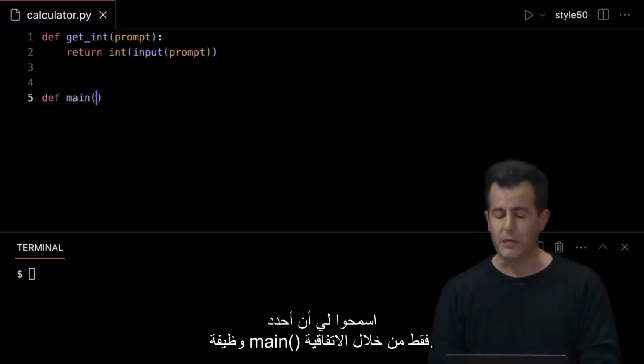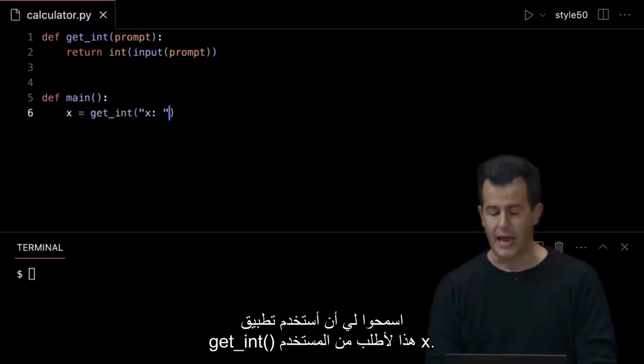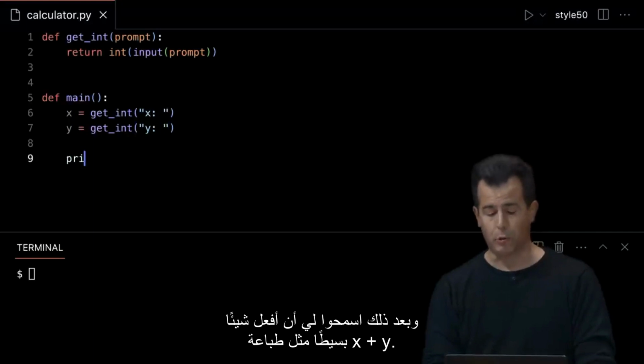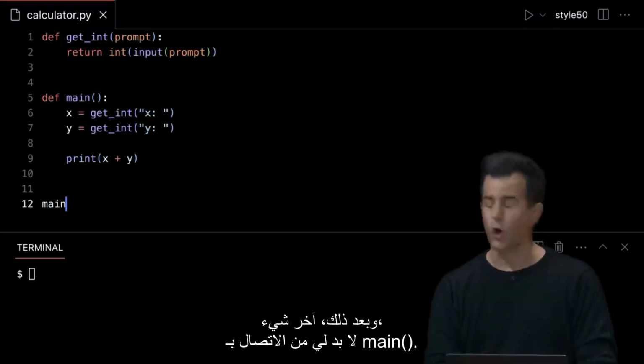So let me do this. Let me define a main function just by convention. Let me use this implementation of getInt to ask the user for x. Let me use this getInt function to prompt the user for y. And then let me do something simple like print out x plus y. And then, very last thing, I have to call main.